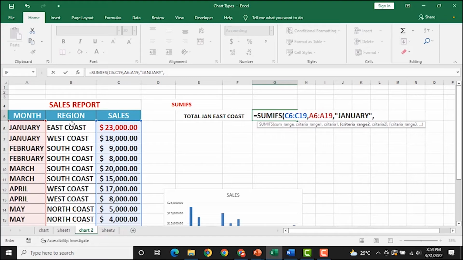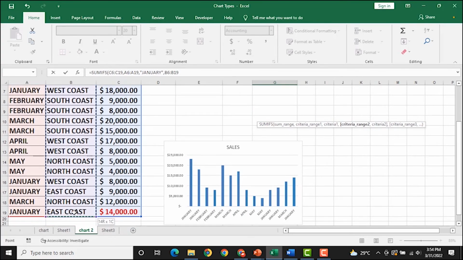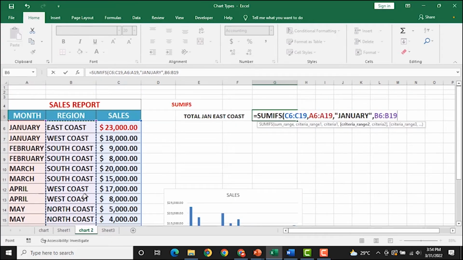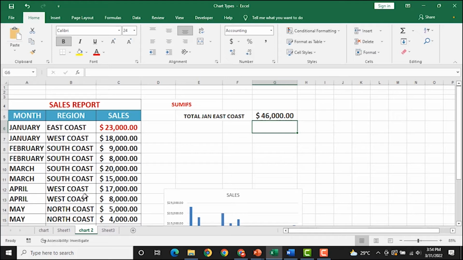Let me select my last criteria, which is region. So I'll select the region column down here. Then I will just come back and say comma. What am I looking for in that region? I'm looking for East Coast. Okay, so once I do that, I close my parenthesis and press Enter. That will give us $6,000. That means total sales under January East Coast is $6,000, because we do not look for West Coast for January or South Coast, but we're looking for East Coast.